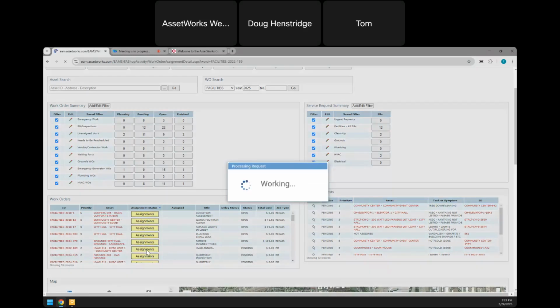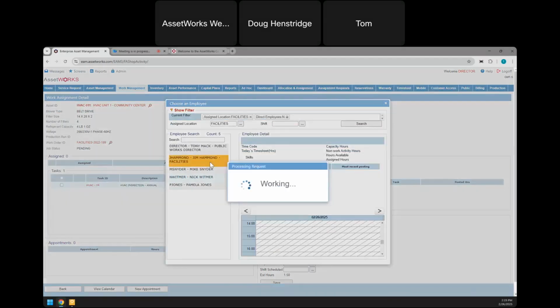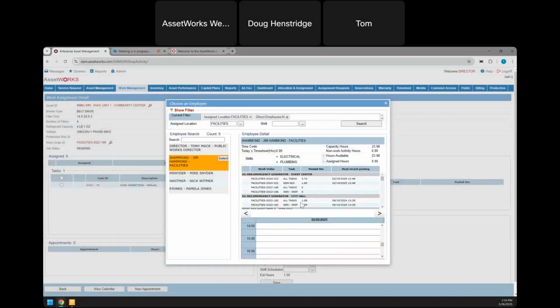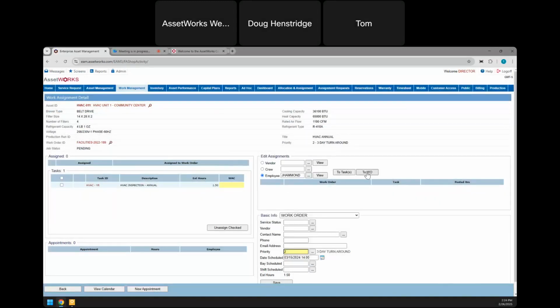So if I click on a yellow assignments button, I can see one or potentially multiple tasks, and then I can assign work to a vendor, a crew, or an employee. I can see if they've got any skill sets or certifications, what they're already assigned. I can choose them, and I can decide whether or not I want to assign it to a work order or to an individual task or tasks.